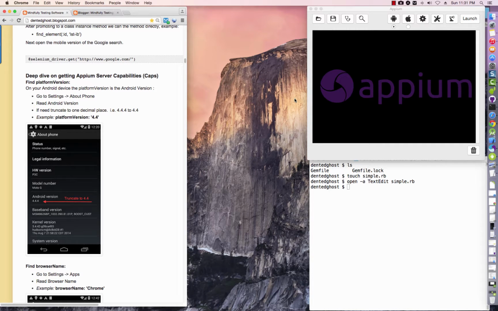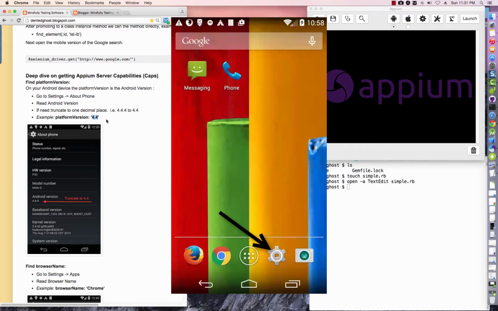So to get the platform version, it should be the same on most phones. Go to Settings and then go to About phone, and then underneath that we will get the Android version. And from everything I've read, you go ahead and you truncate that down to, if you have 4.4.4, you'll truncate that down to 4.4. And here I'll show you an example of that.